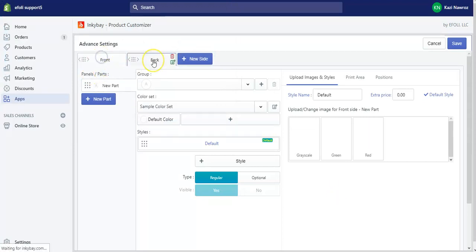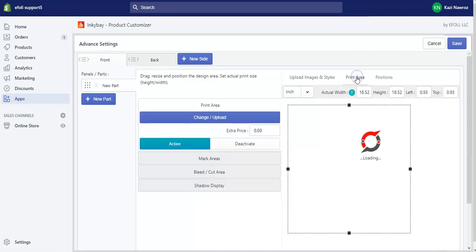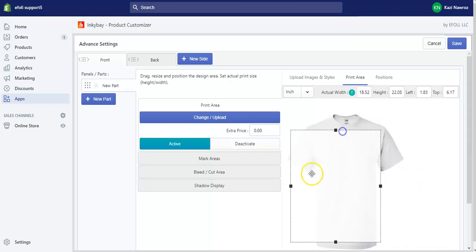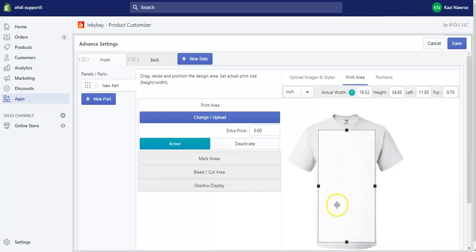Okay, so the sides have been uploaded. Now for the print area, I just click on the print area and adjust it according to your preference. This will be the area where your customers will be able to upload their clip arts, their text, designs, pictures, whatever they want to upload and customize. This is the area where they will be able to customize the product. The areas that are not in the print area, they won't be able to customize those portions of the product. So this is the print area.